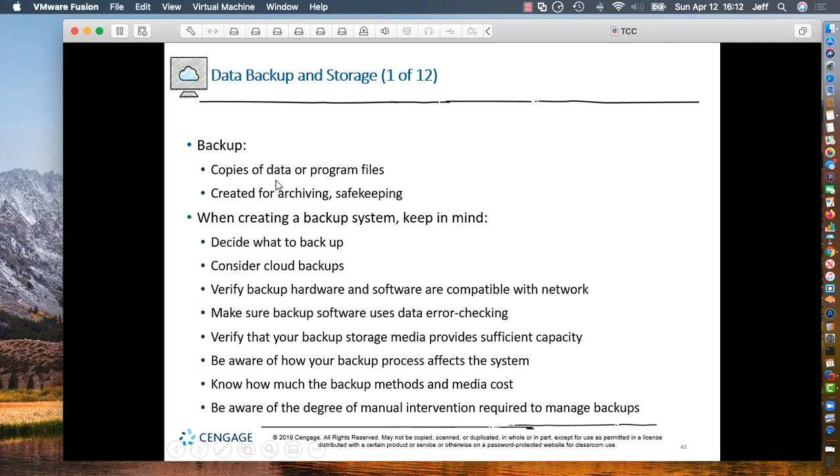Backups, right? Copies of data or program files. Decide when and what to back up. Make sure we use data error checking to make sure it's reliable. Verify your backup storage media has sufficient capacity. Know how much backup method media costs.